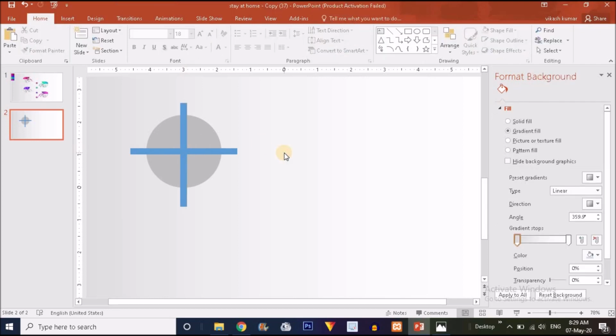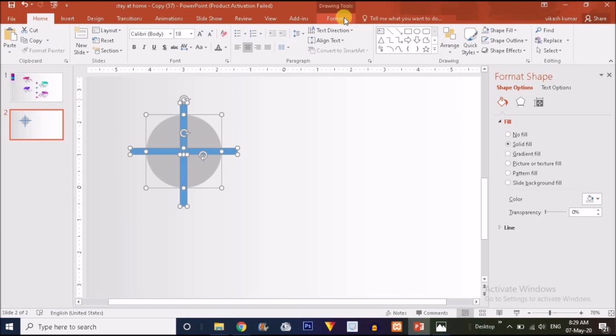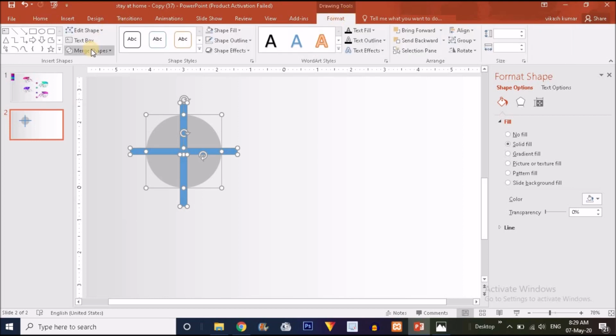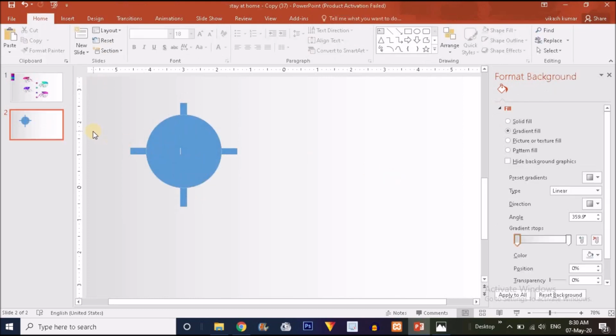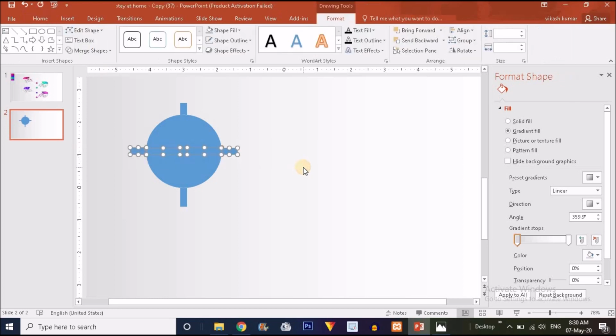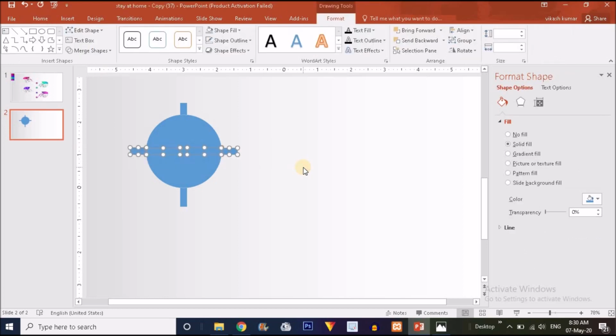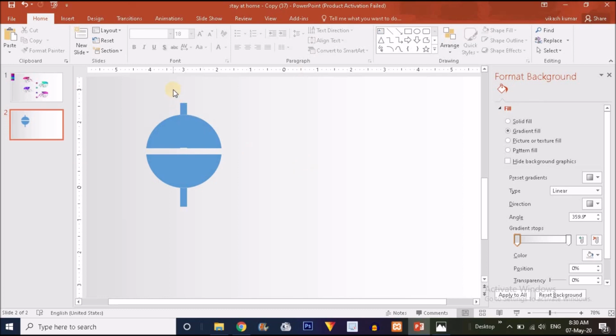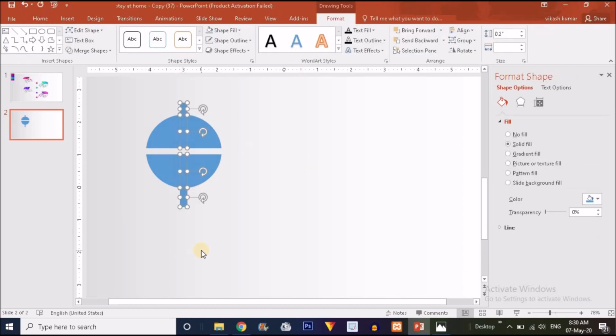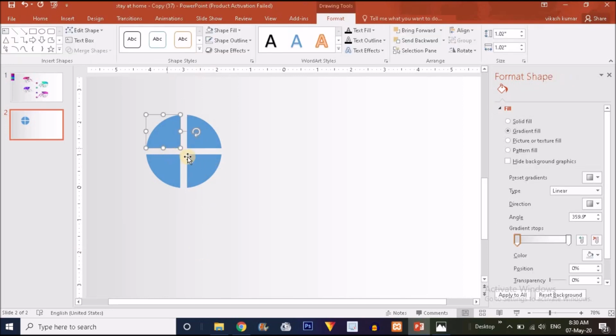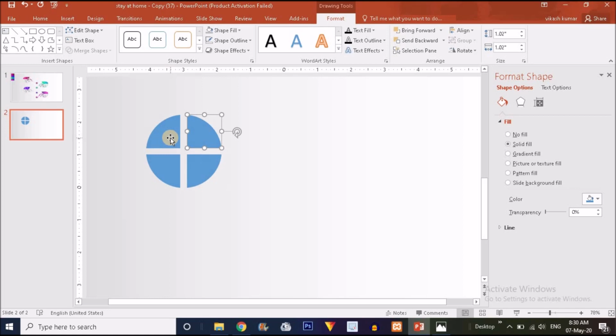Now I'm going to press Ctrl and A to select all the shapes and go to the format option, and inside the format option you will find the merge shape option. Just click on that and choose fragment option from here. Now all these shapes have been fragmented into different parts. So what you will have to do is just select these shapes and press delete from the keyboard. Now do it vertically, just select it like this and press delete from the keyboard. Now you have four different shapes available here.